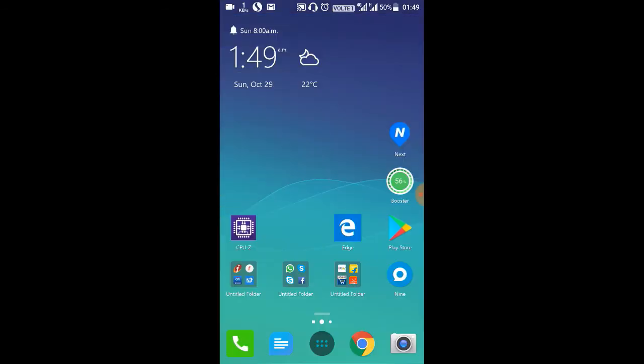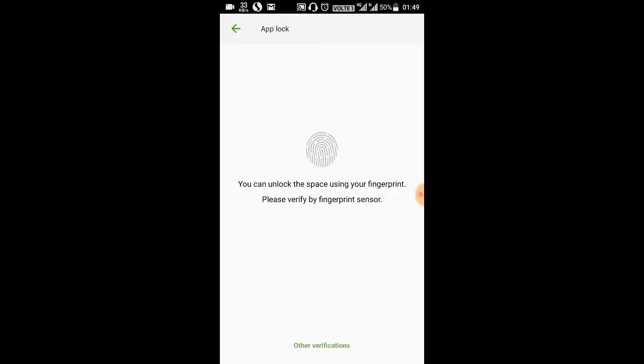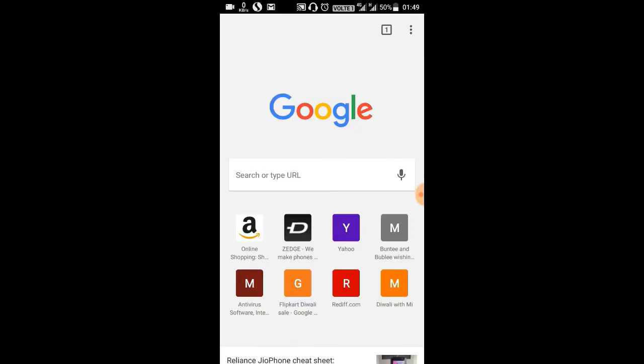So let's see how Chrome behaves now. And there you go. It's asking me to validate the fingerprint. And that's done. And here comes Chrome. So quite a handy feature.